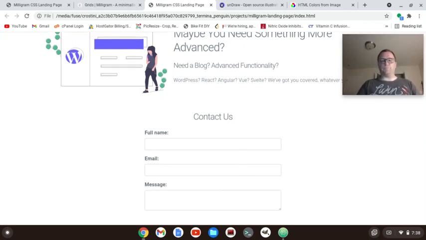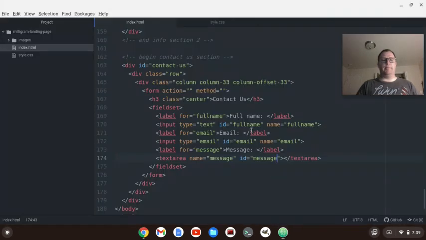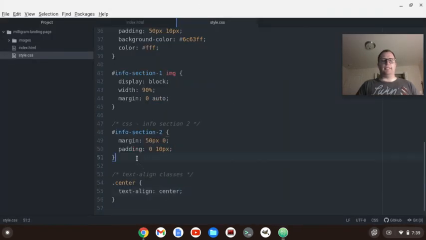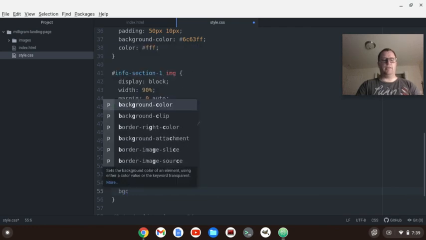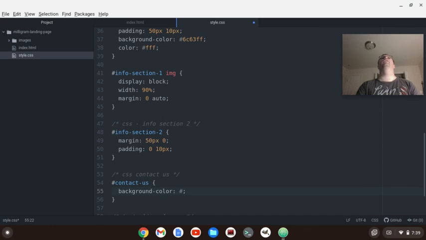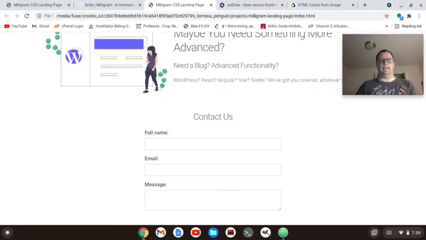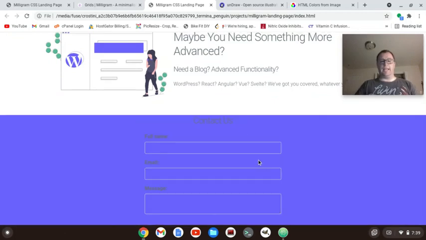Okay, so the next thing we want to do is make the background for the contact us section different. So this is the CSS for the contact us section, and that div with that ID is going to have a background color of, let's see, 6C63FF. Okay, all right, and let's refresh. Okay, so we're getting there.